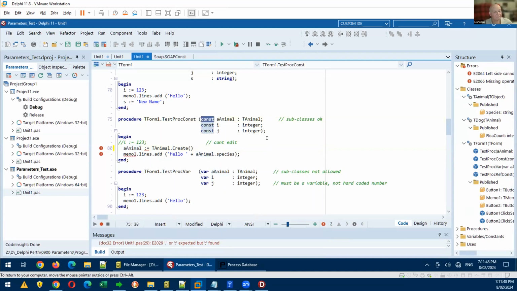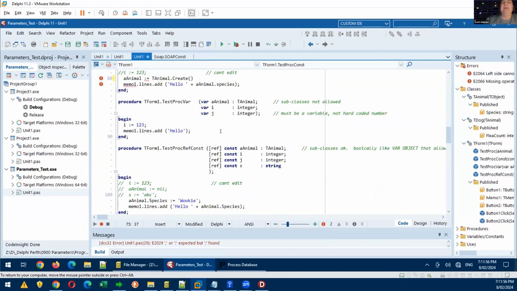All right. Here's where it gets weird. Remember we said constants are read-only, right? I mean, constants, they're constant. You can't change them. There's a variation on this const parameter, it's called a ref const, and that's what it looks like.